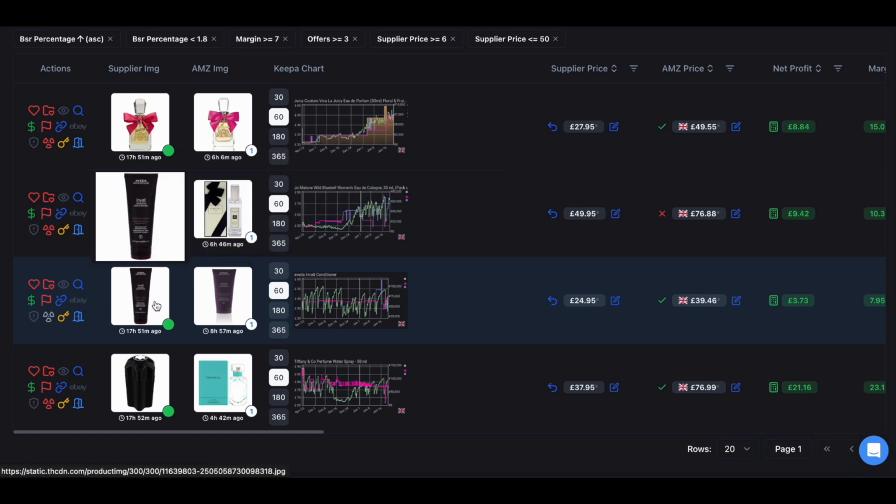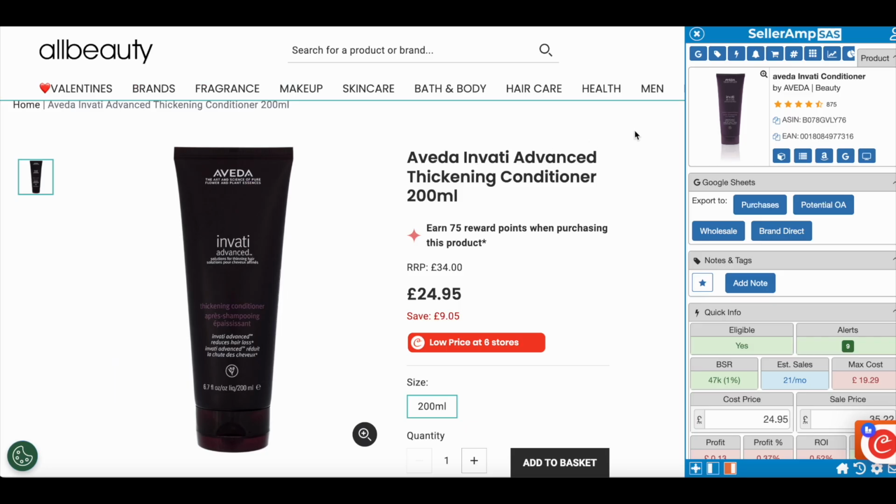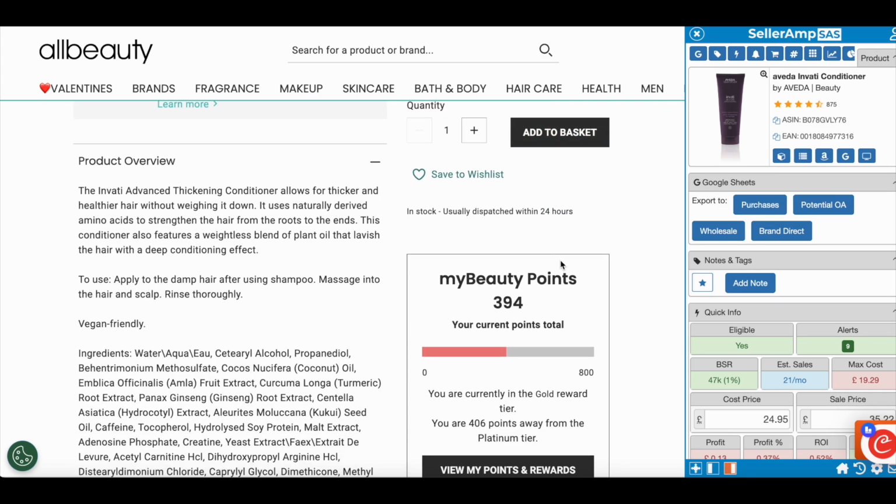Here we can see two products that look similar, but we can't be certain without going on the listing whether they're the same or not. So here I'd click onto this digit here, to open the supplier and the Amazon listing. So we've got Aveda Invati conditioner, so it's seemingly the same, apart from we need to know if it's advanced thickening and 200 milliliters. We can see here that it's 200 milliliter for a hair conditioner. That's correct. We just need to know whether it's thickening or not.